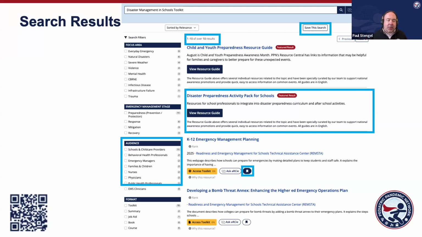And then you can also save the search. So if you really like the combination of keywords and filters that you've added, you can save the search. And I'll also show you where you can find that in a minute. And once you're done interacting with this search results page, you can always access a resource directly by clicking on this Access Toolkit button, and that will take you directly to the partner's website. If you click on the title of that listing, then it will take you to the full record where you can see more metadata on it. So you really have two options there.